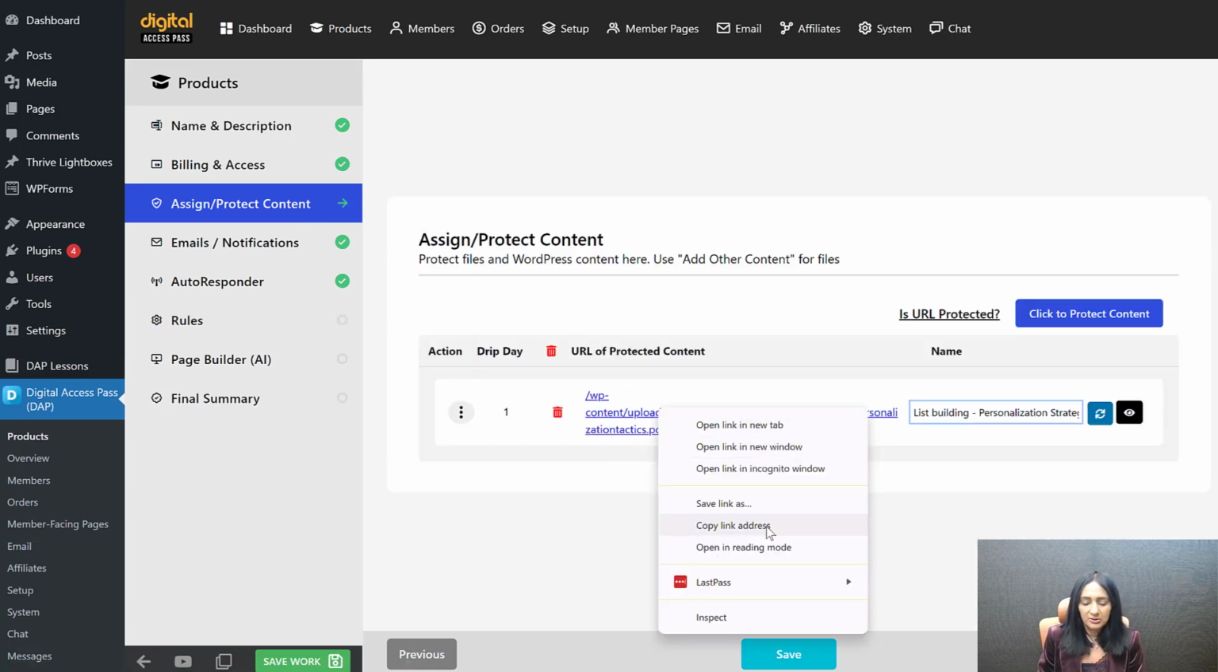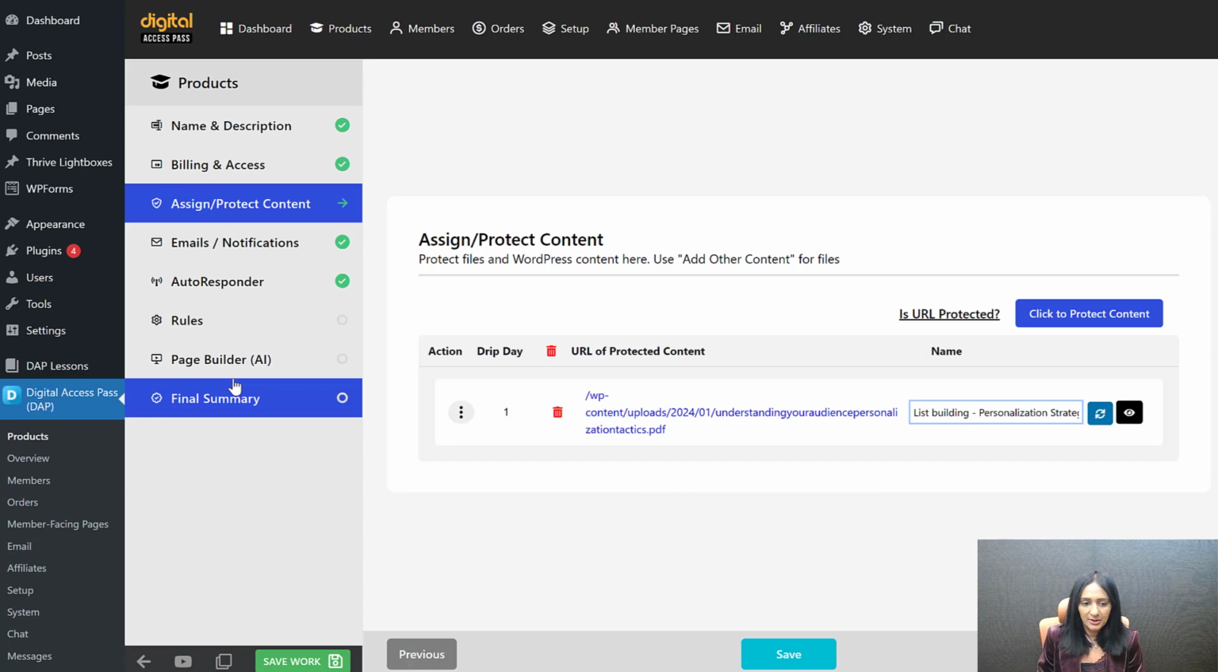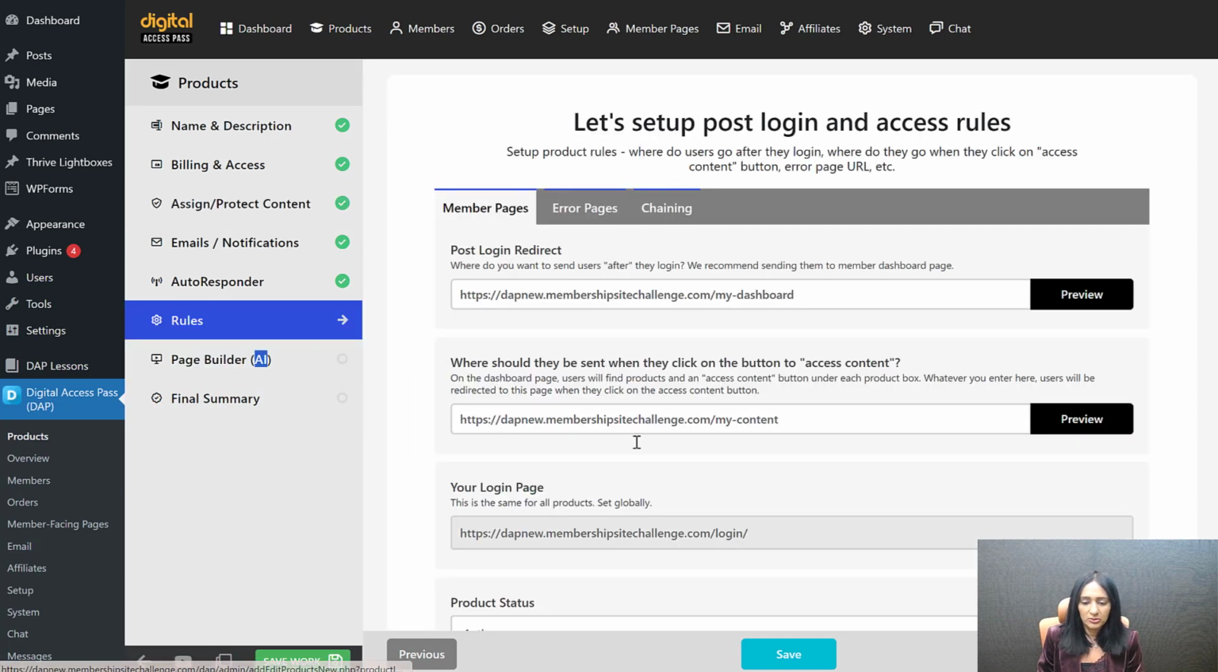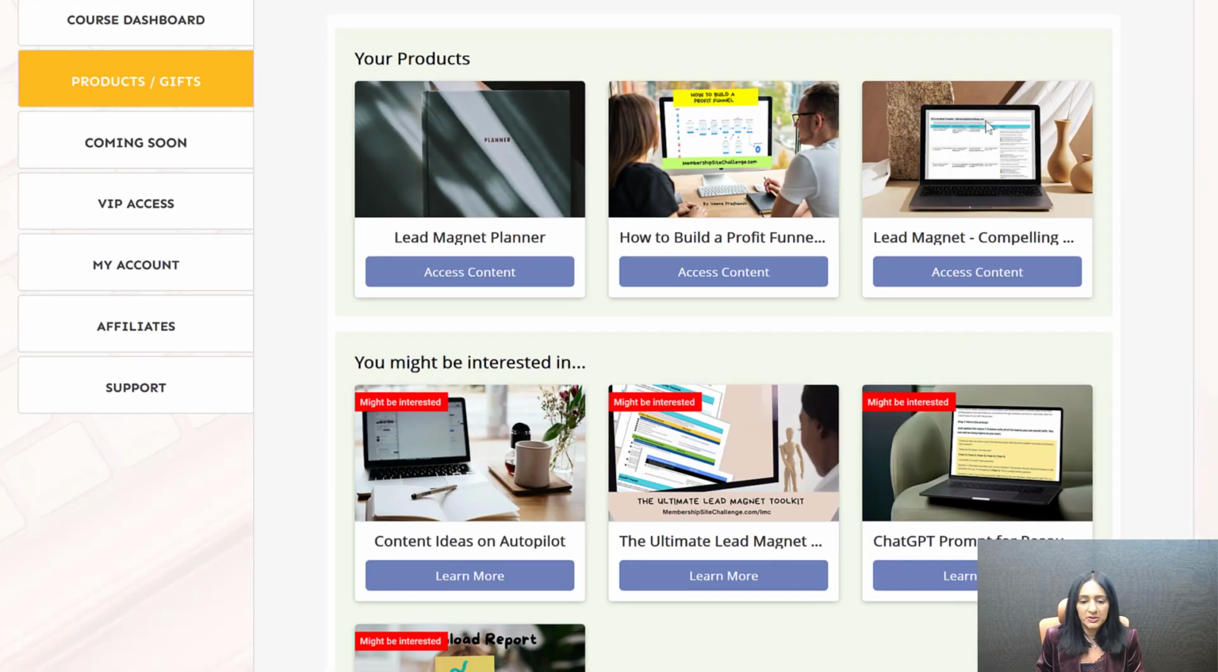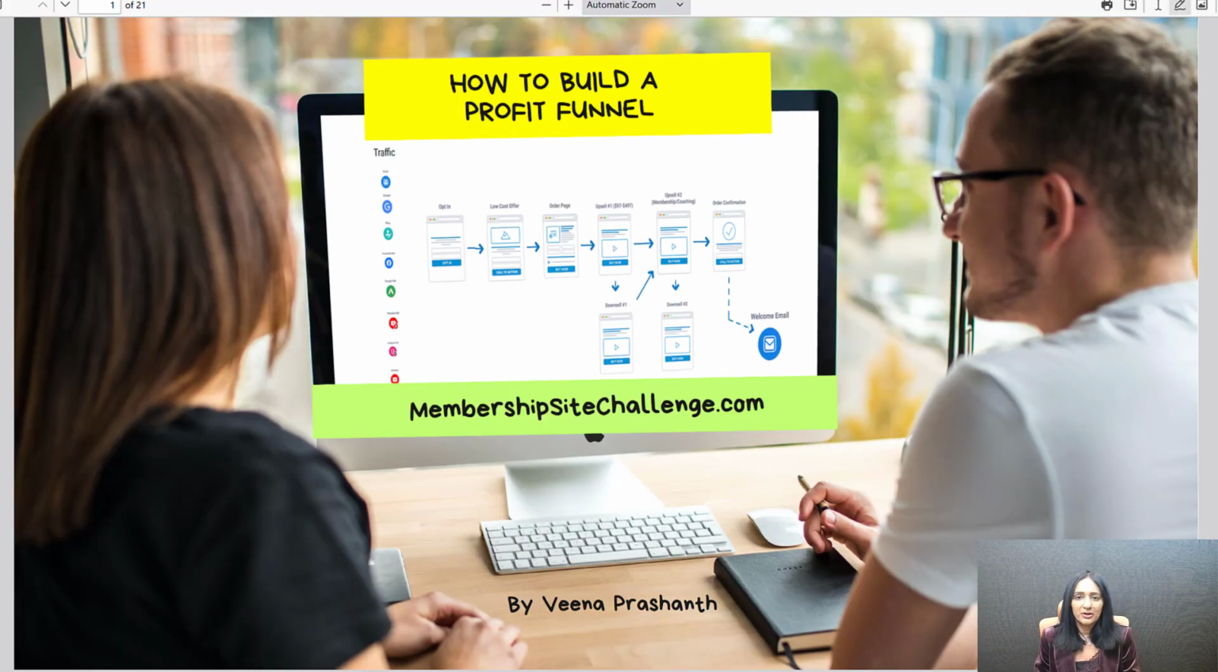There's just one PDF. So you can copy the link to the PDF and go to the rules and update this to send them directly to the PDF. This is what I like to do. When they go to the dashboard and say, okay, I'm ready to access this content, there's no need to add additional layers, right? So send them directly to the PDF. That's what this will do.